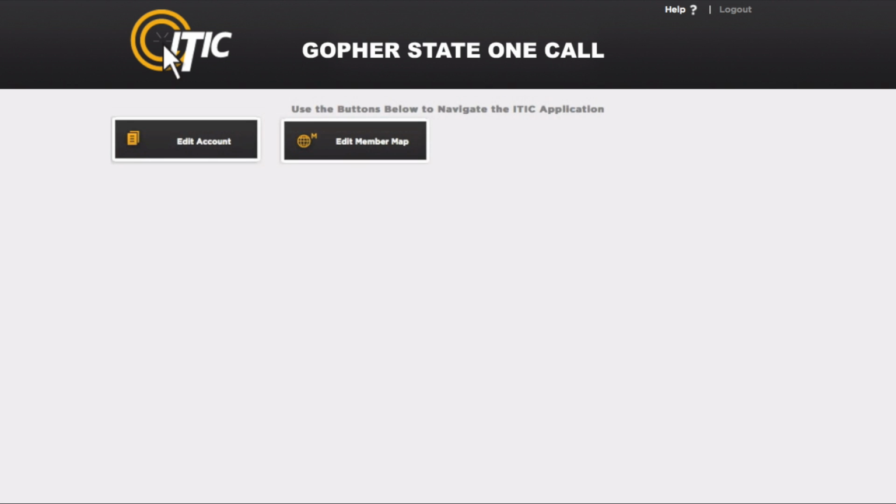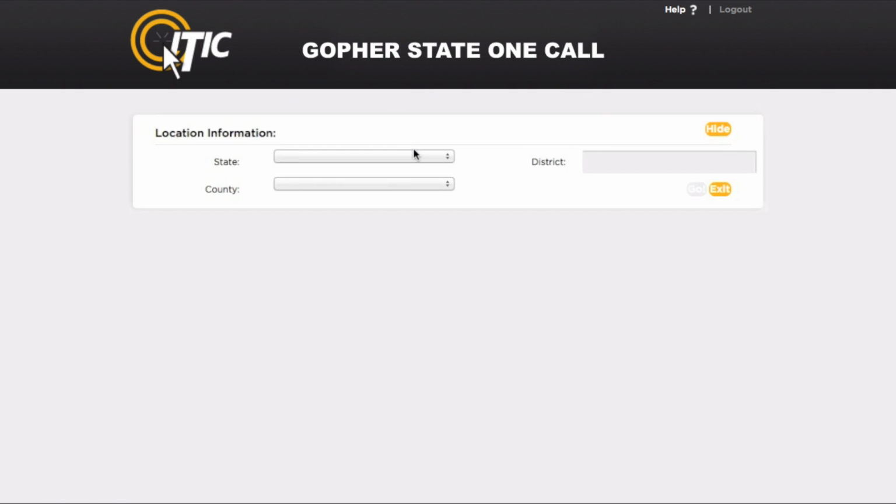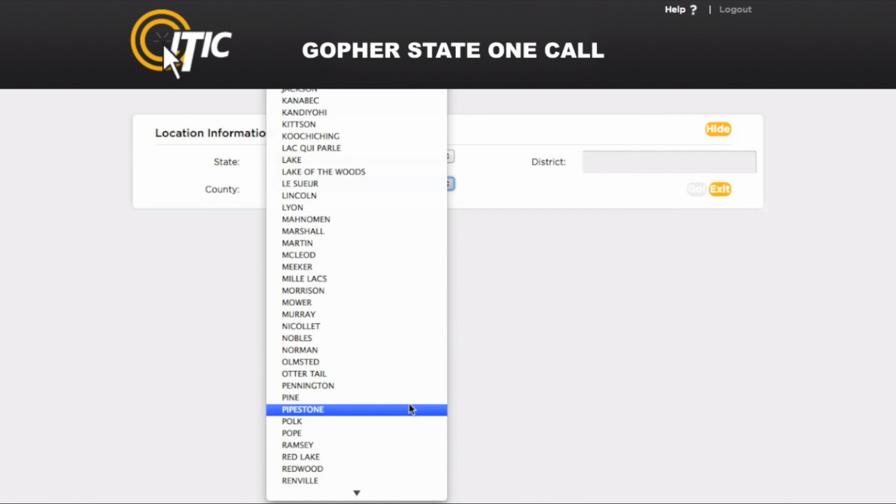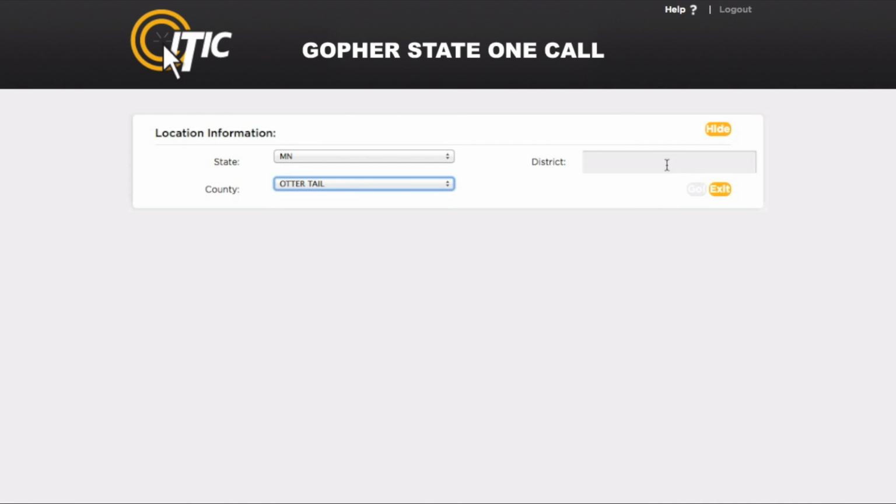In this video, we will show you the basics of using the IMAP system. After logging in and while looking at the main menu, select Edit Member Map. This will bring you to the Location Information section of IMAP. Using the drop-down menus, select the county, state, and district you would like to work with. Then click Go.